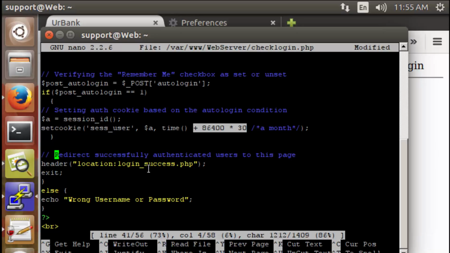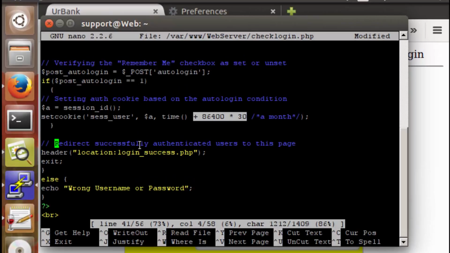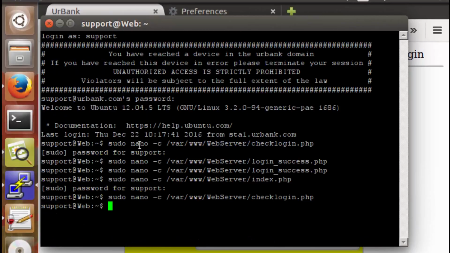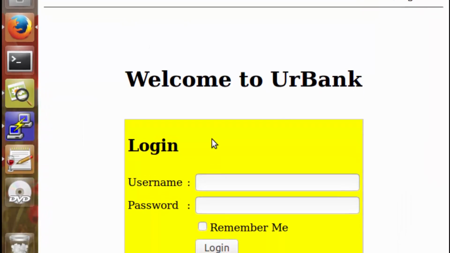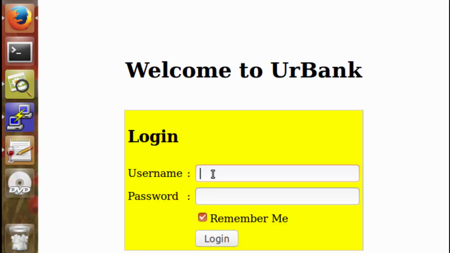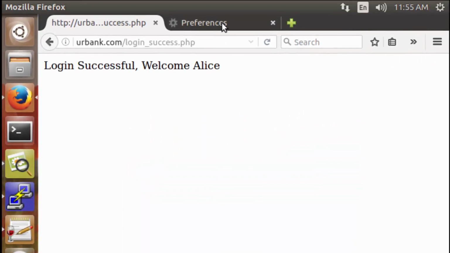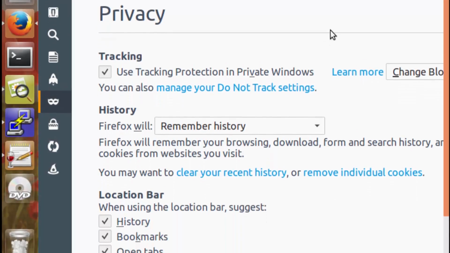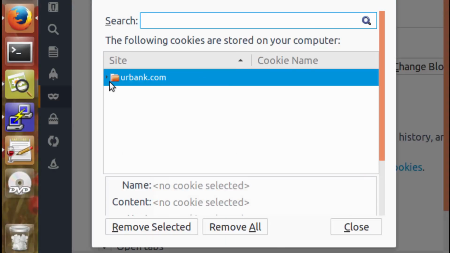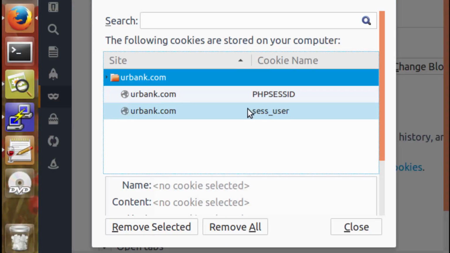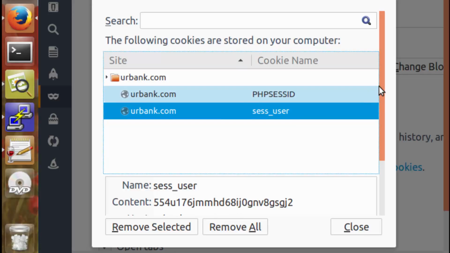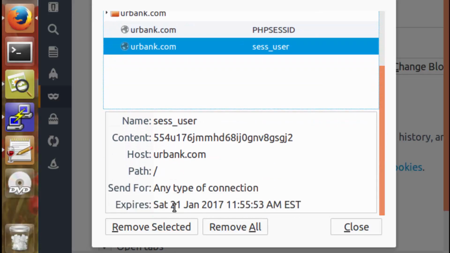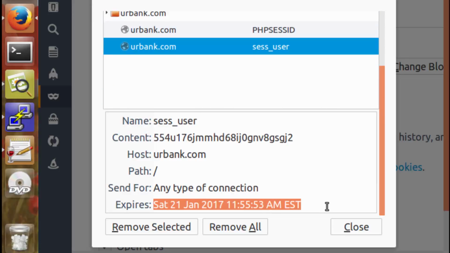Okay, so now to verify that this actually works, we're going to do a Control X, hit Y to save, and hit Enter. We're going to log in, so let me minimize this, check the box, log in as Alice. Login successful. We're going to go back to our Preferences tab, remove individual cookies, expand. Now we can see over here, session user, a new cookie name. And if we scroll down, what you're going to find is that the cookie expires in 1 month.